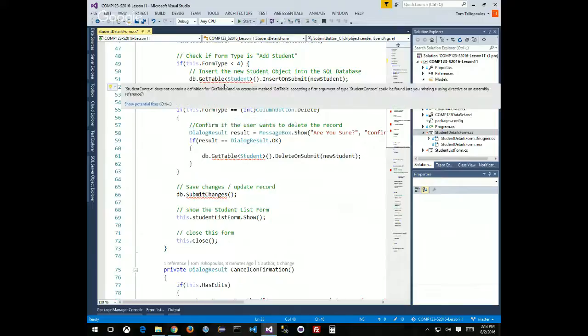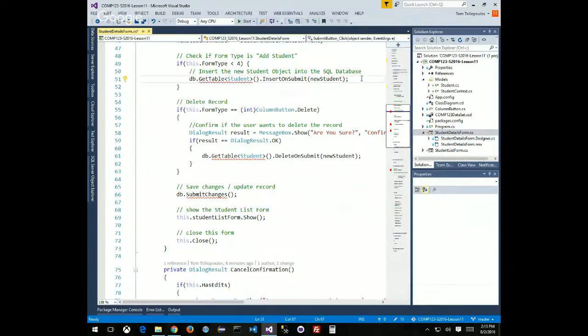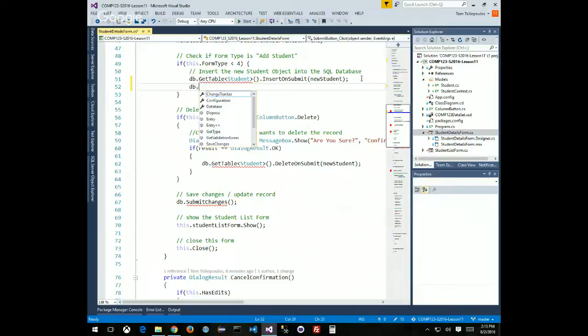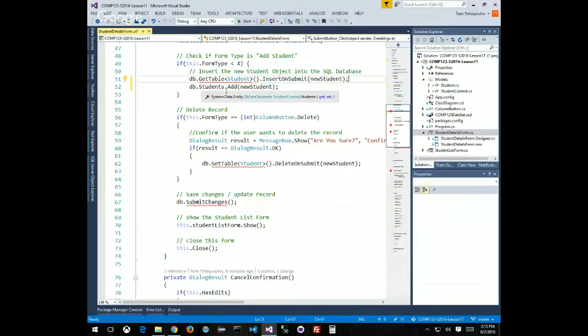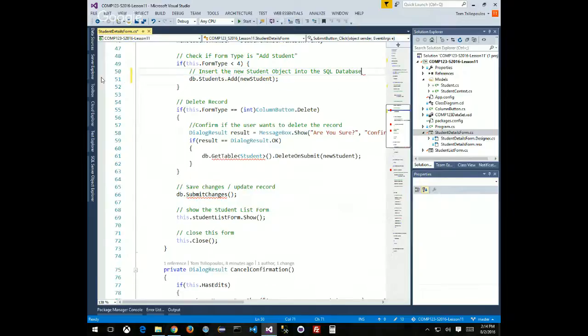We replace db.getTableStudent with db.students.add, and then we pass in new student. This little line replaces this, which makes more sense. So add a new student to the students table. That's what it's saying. Let's get rid of this. And let's do the same thing down here.